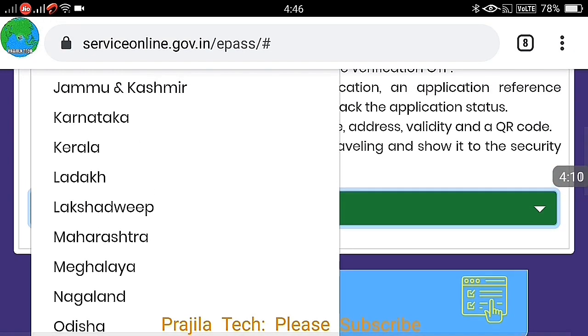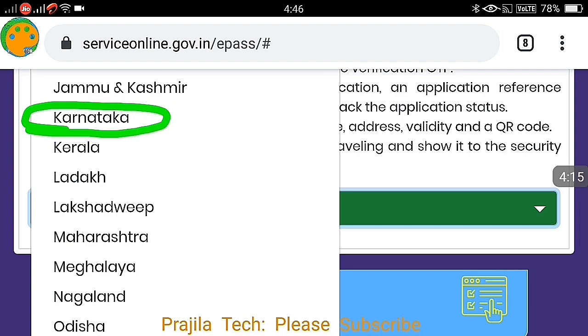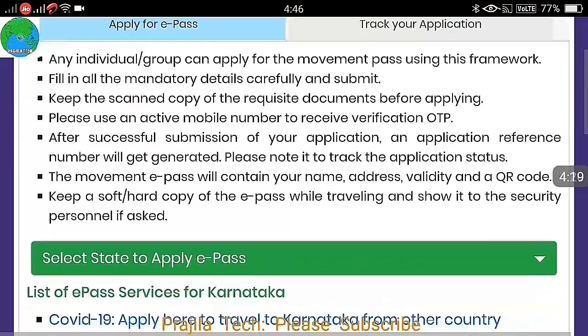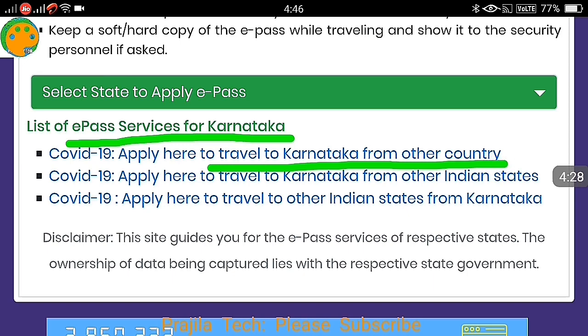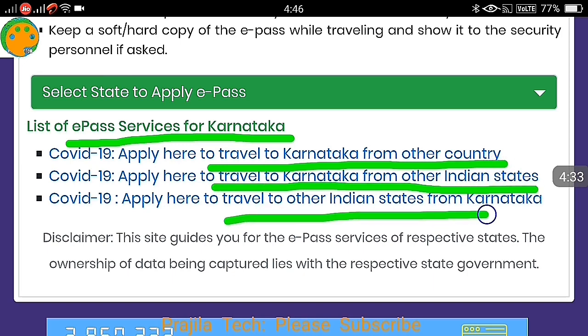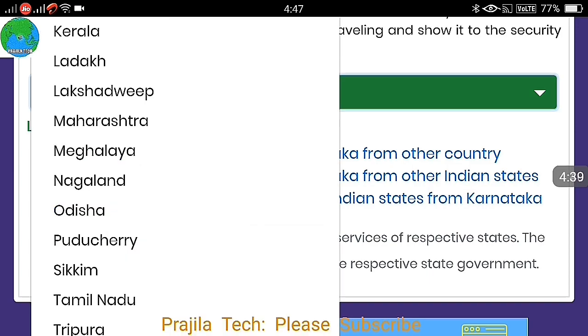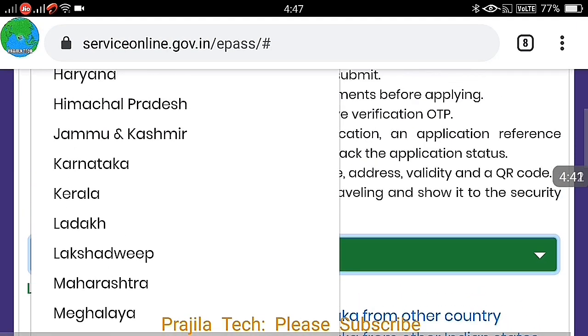Now suppose I select another state. I'll show you the difference. Suppose I select Karnataka as the state. When I select Karnataka and scroll down, you can see the options are different. It's not the same, because Karnataka has given many options, like to travel to Karnataka from another country, or travel to Karnataka from other Indian states, or travel to other Indian states from Karnataka. All three options are there on the Karnataka website. That depends on the government, and they keep upgrading that.